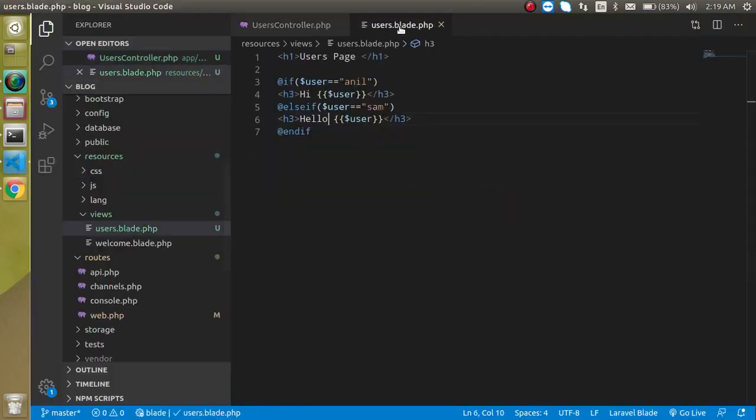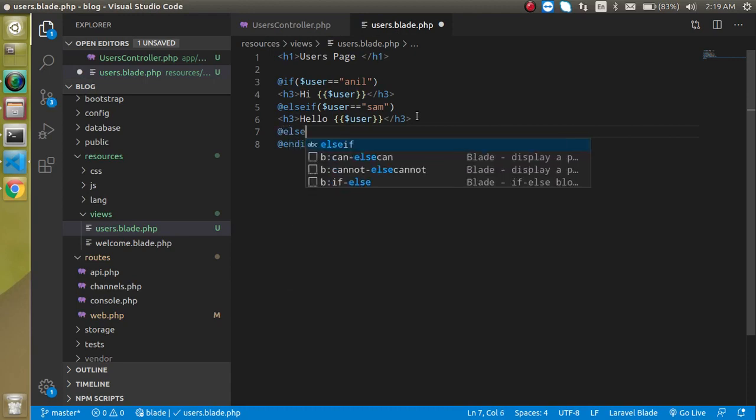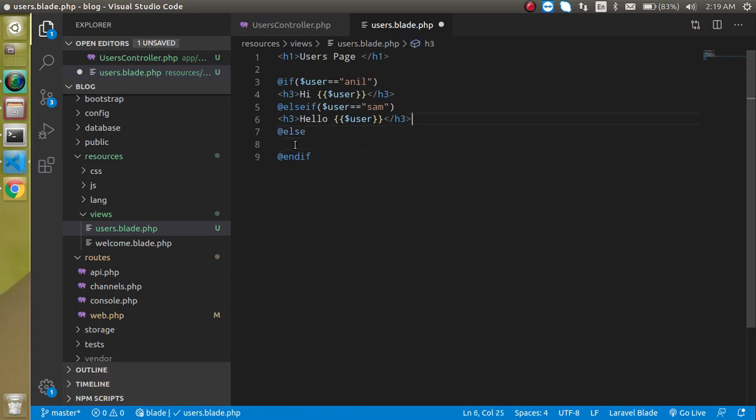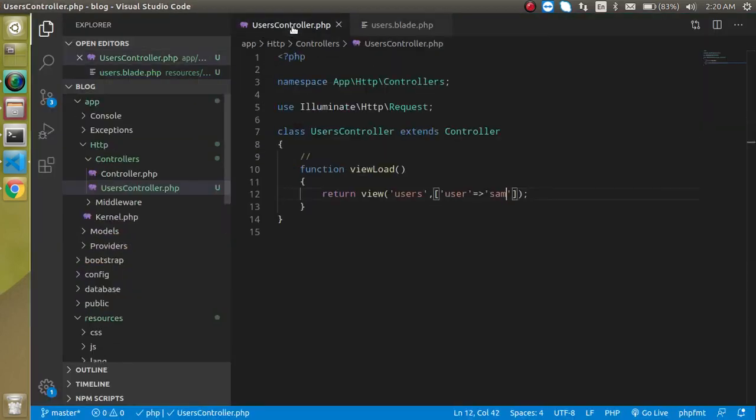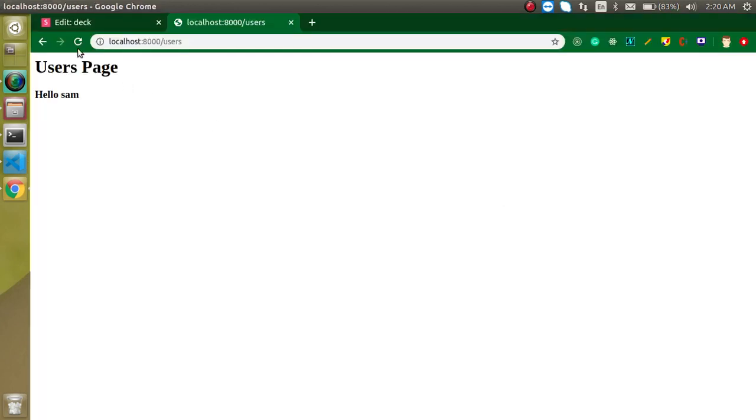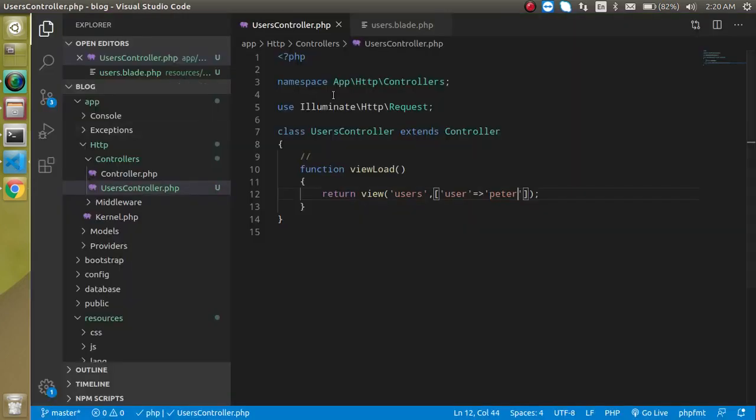So at the last, let's say no condition is matched, then you can simply put here @else, right? And in the else you can put here all the tags, like unknown hello, or you can put here unknown user, right? And if we put here some other name like Peter, which is a totally different name, it will just tell us unknown user. So that way we can also use the condition.